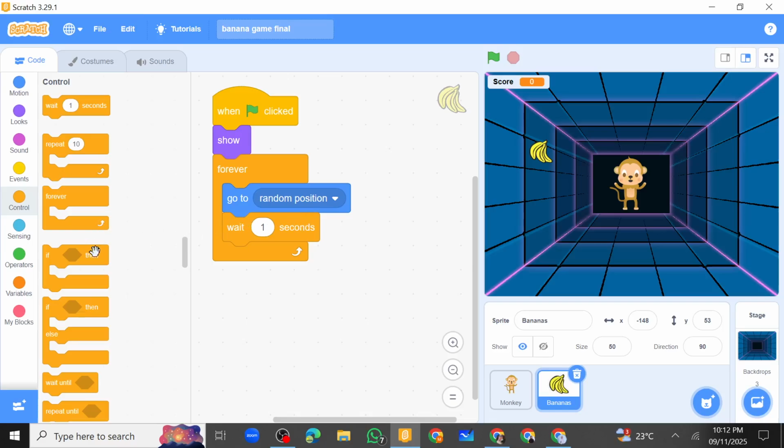Okay, after that you have to use the if then block inside your forever loop under your wait 1 second block. Why? Because for this block we will be putting a condition that whenever the banana touches the monkey, then the score has to increase by 1, and then there will be a sound so that it seems like the monkey is eating the banana, and then that particular banana must hide.